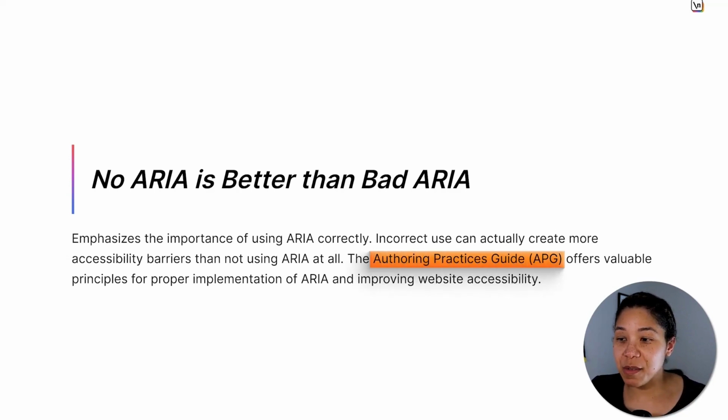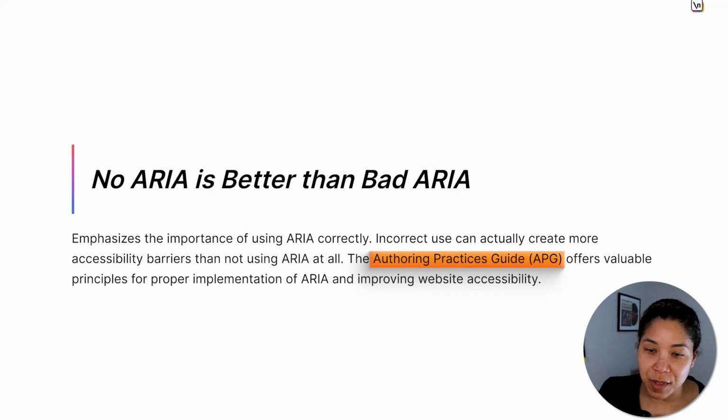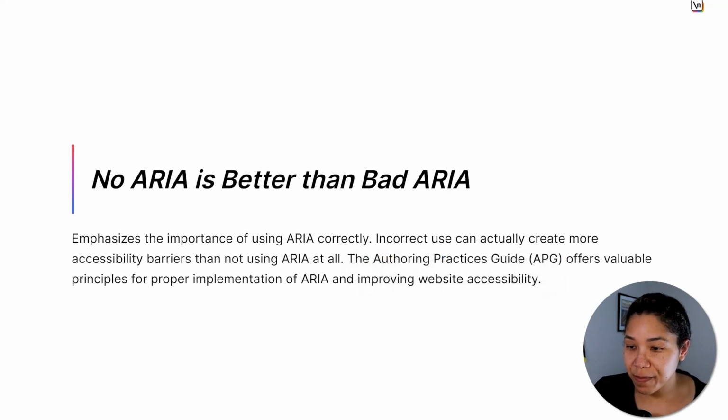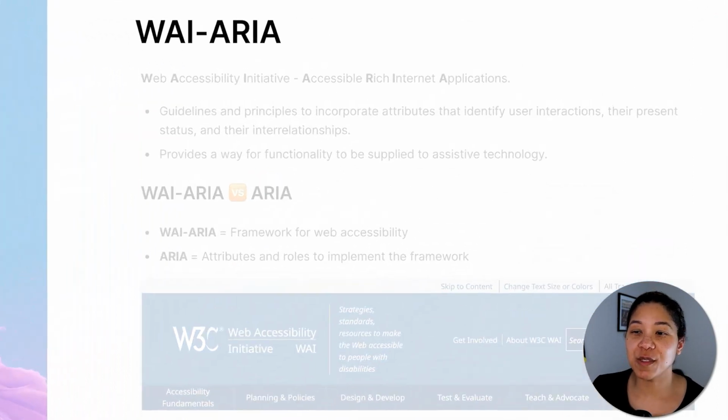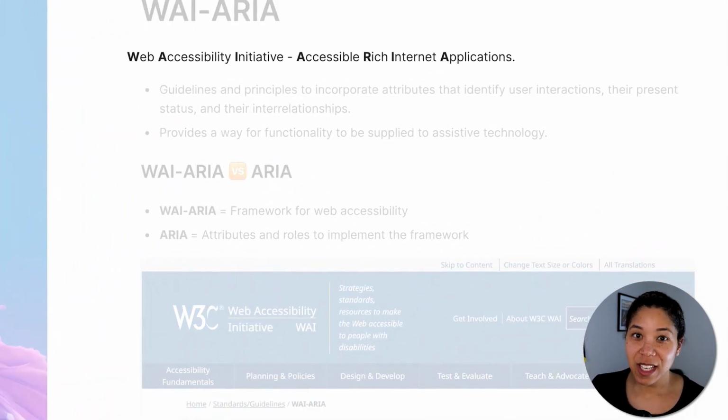The ARIA Authoring Practices Guide, or APG, offers valuable principles for developers looking to improve the accessibility of their websites. And it includes common patterns for things like the tabs and accordions components I mentioned earlier, menus, things like that nature. The next term we'll look at is WCAG, which stands for Web Accessibility Initiative, Accessible Rich Internet Applications.